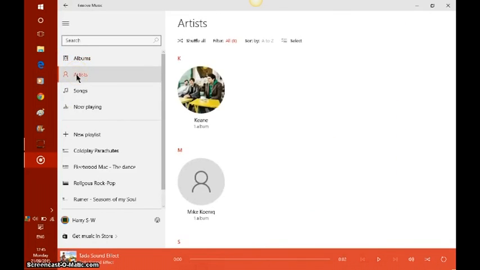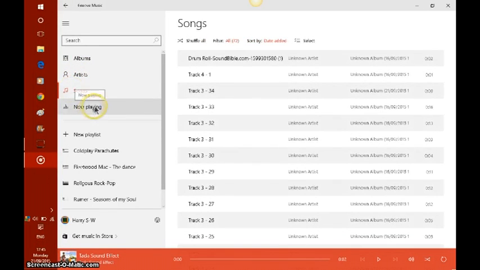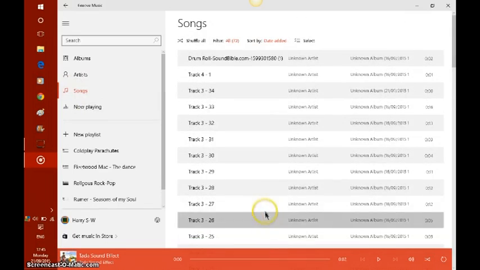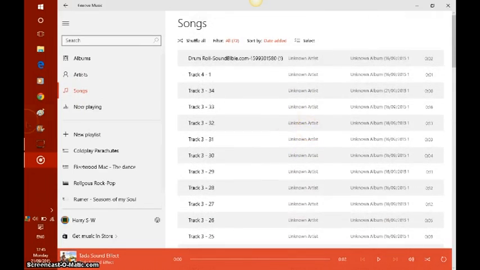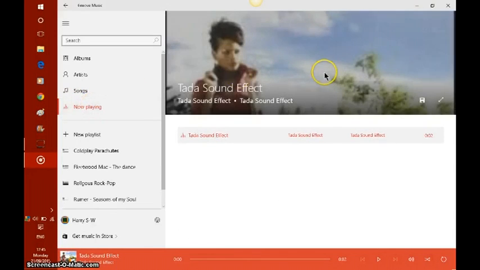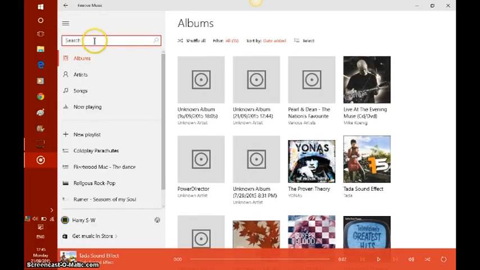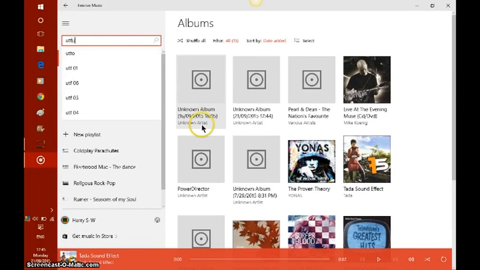Then obviously we have artists, and you can search by artist. And then there's songs, so all of your songs all together, and it has that funny going down effect where it looks like it's going really fast. And obviously you have whatever you're playing now. You have a nice handy search bar up here where you can search for anything.